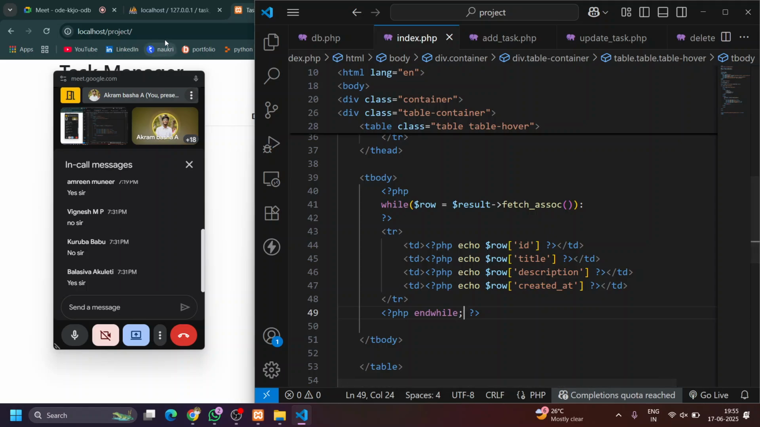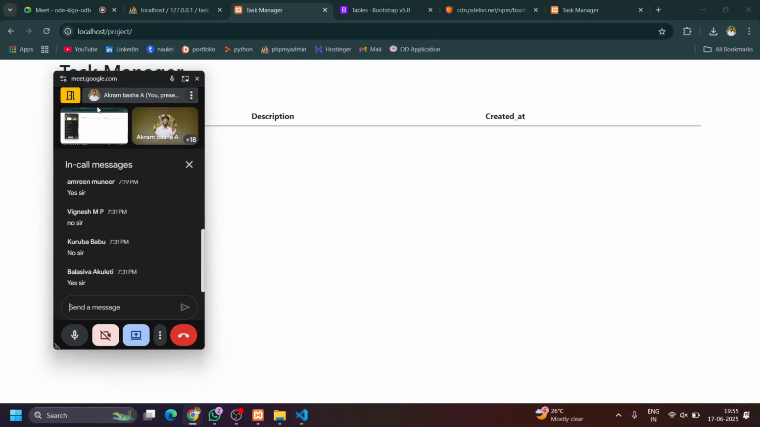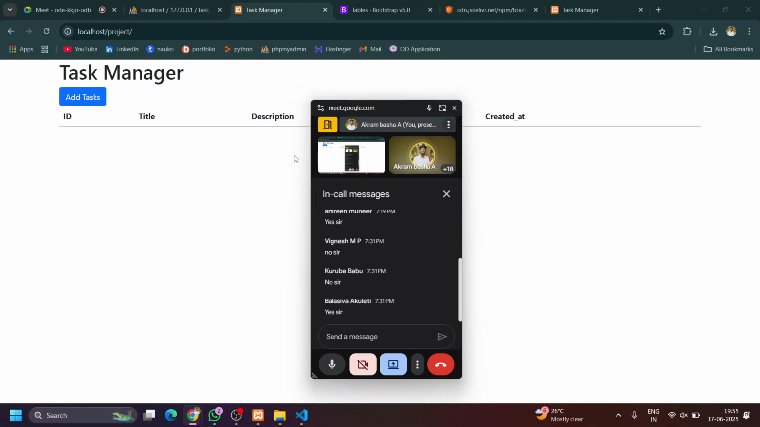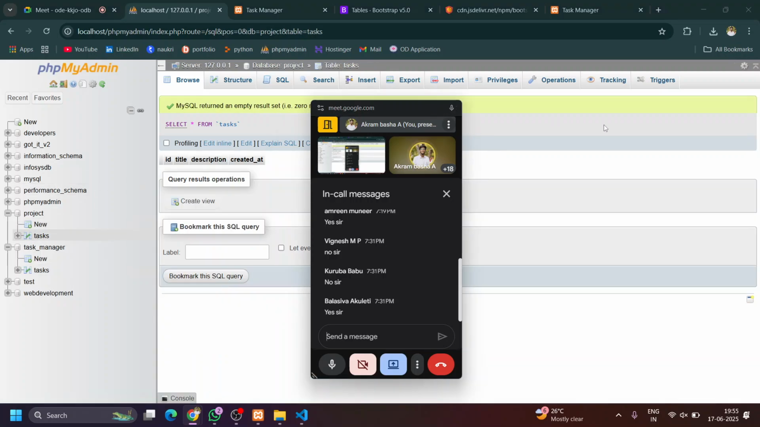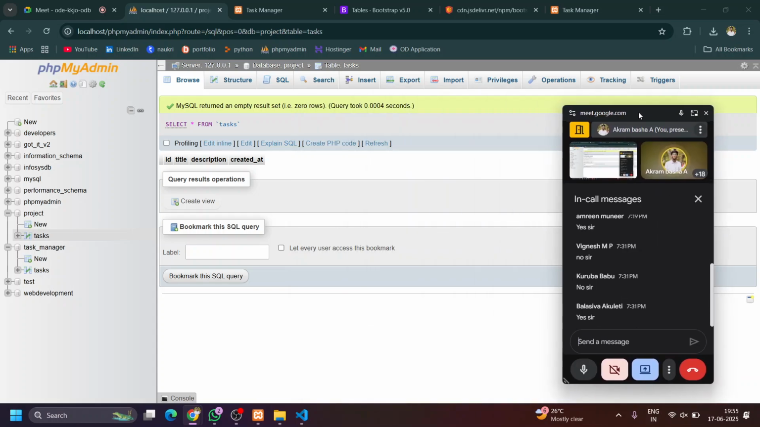When I run my project, you can see there is nothing inserted in the particular table. There are no records in the task table. Let us try to insert manually, then we will try to insert with the add command.